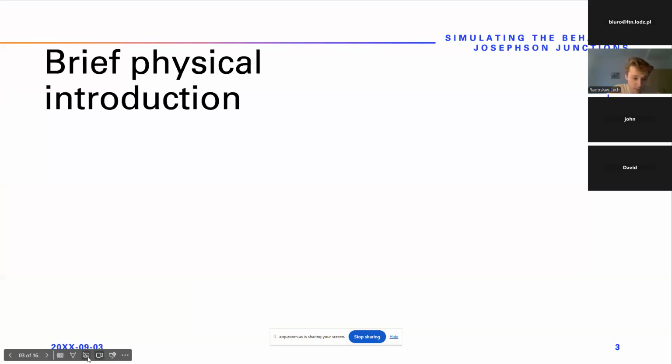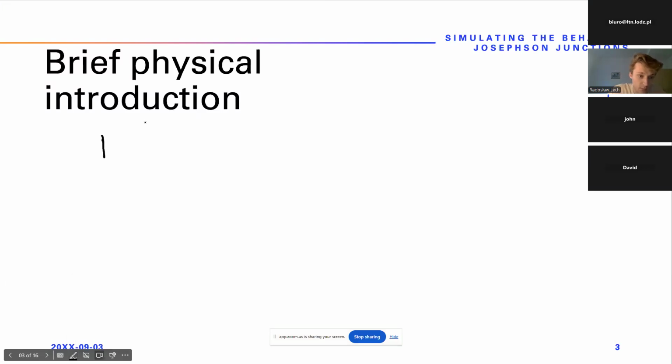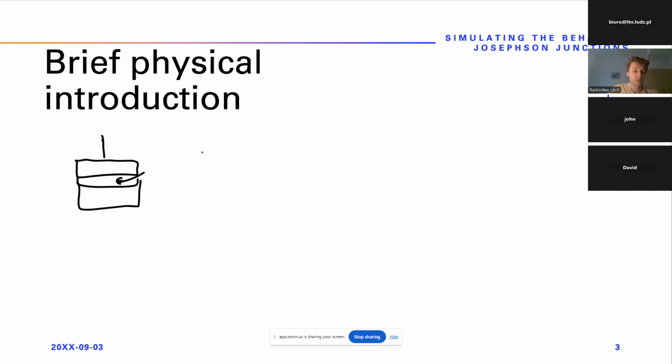Firstly, I would like to introduce you to the physical situation that we're dealing with. So basically, a Josephson junction is two pieces of a superconductor and a semiconductor, or a piece of another material, sandwiched between them. So this is, let's say in our case, a semiconductor, and these are superconducting pieces.